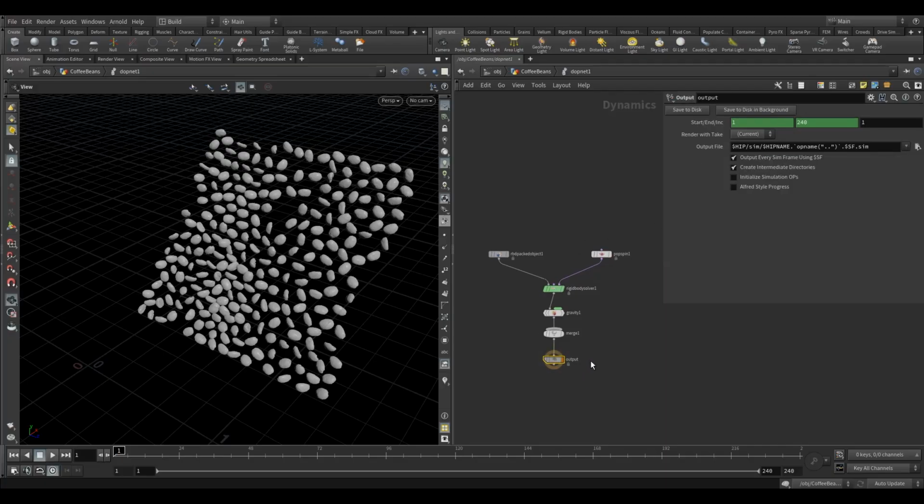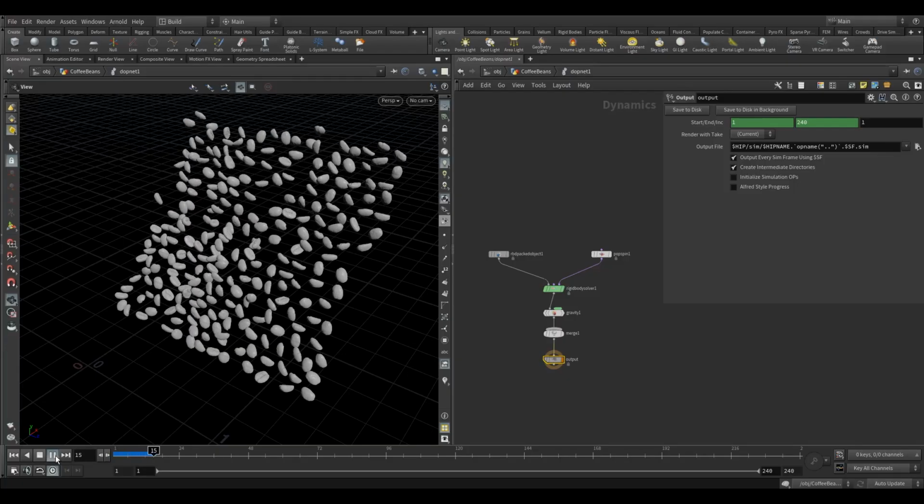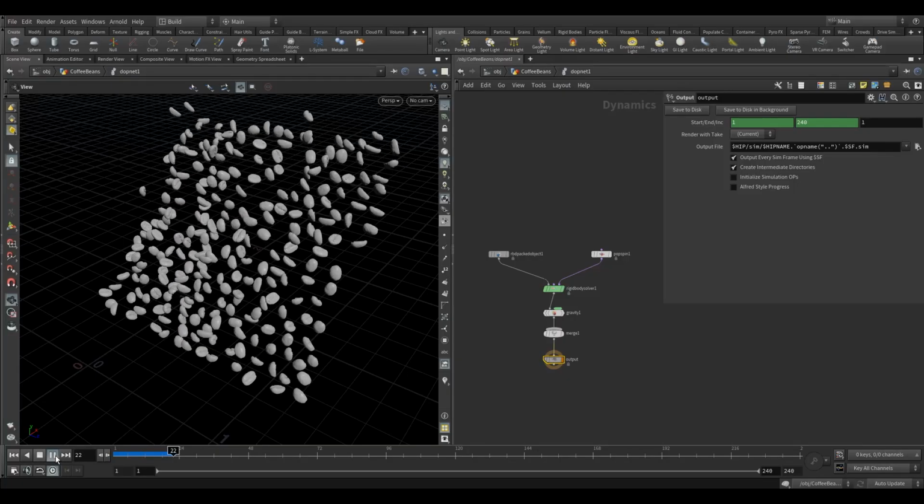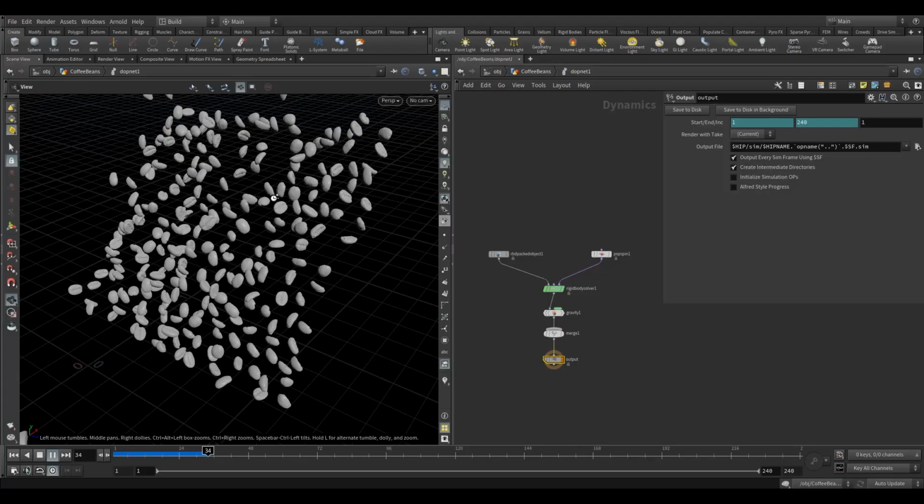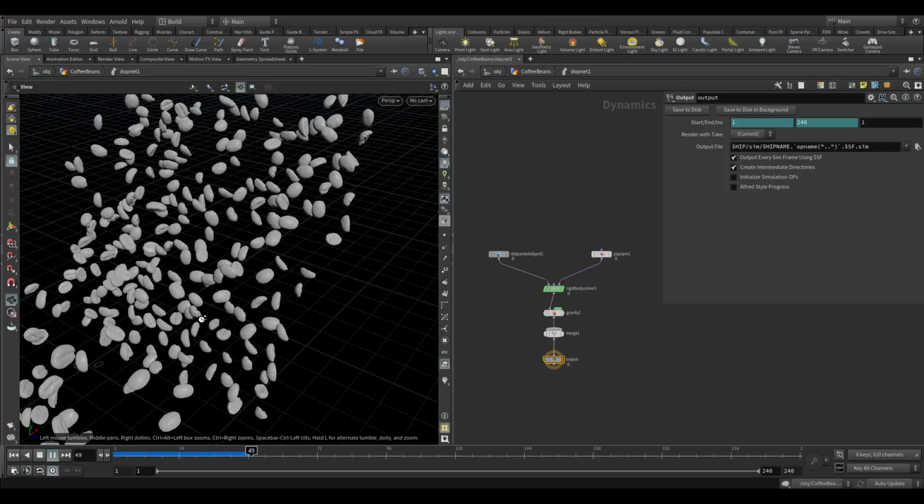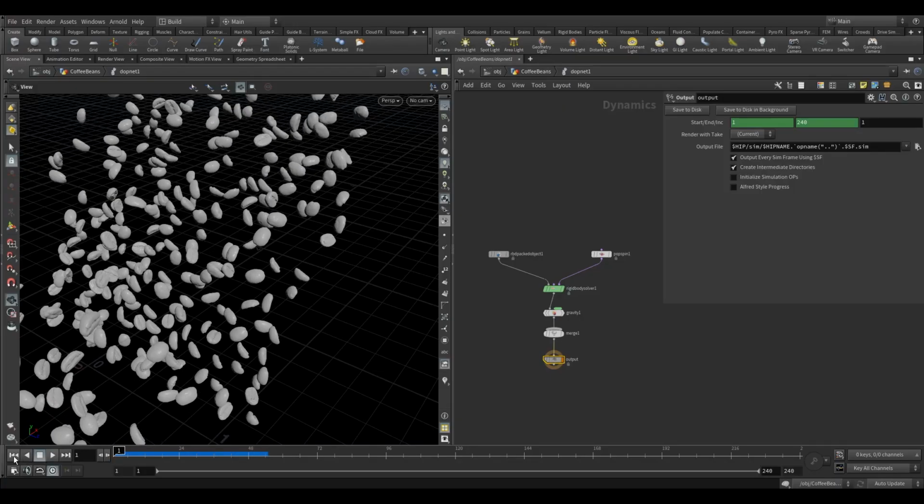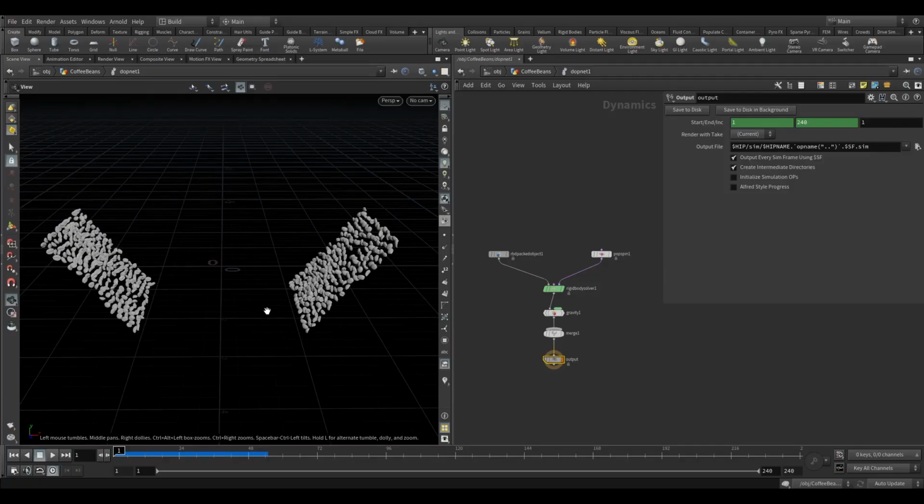Okay, and let's see what that does. There we go. Great. A bit more subtle. We've got a couple of particles which are spinning a bit faster, some which aren't really spinning at all. It's a bit more organic. Just better. Okay, great.